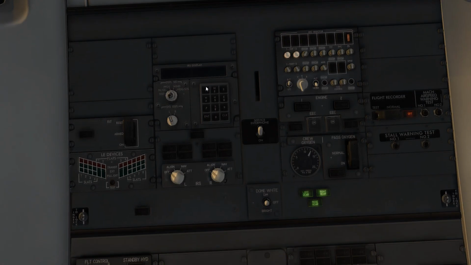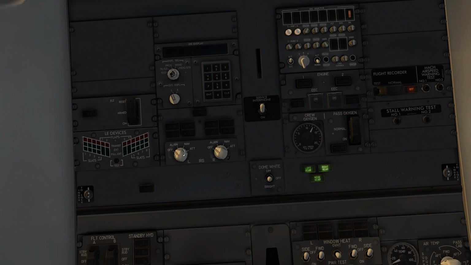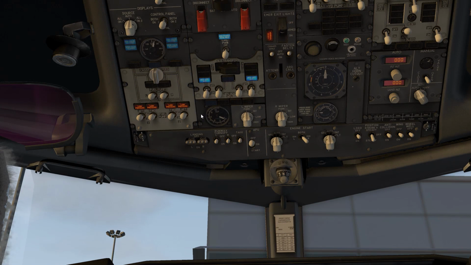And we want to align our IRS. So you want to switch both of these to nav. And you can switch this to status. So it says here it'll take around 7 minutes to align the IRS, and basically what that's doing is it's making sure it has the right location on its satellites.